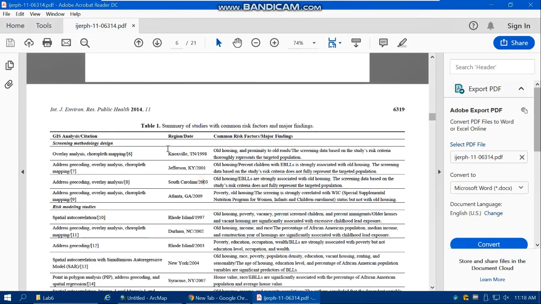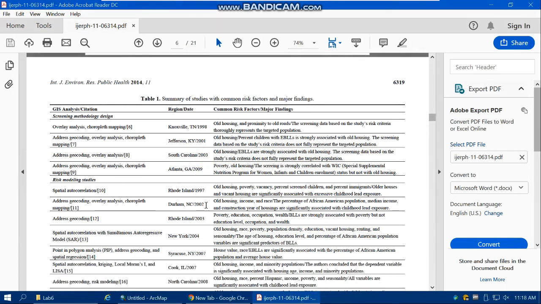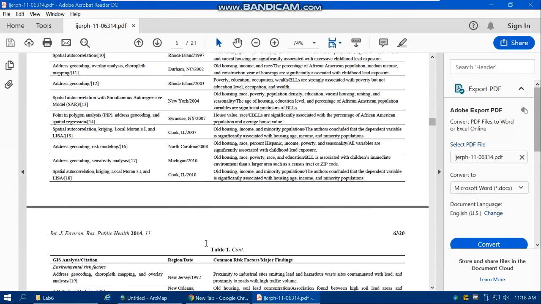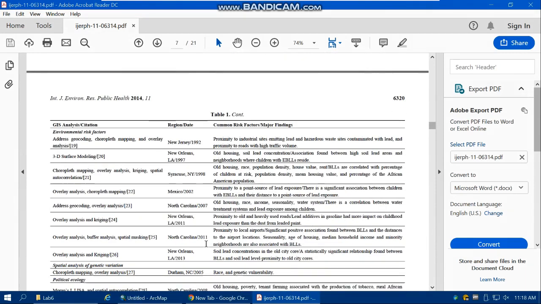and in various parts of the U.S., Tennessee, Kentucky, South Carolina, Georgia, but we don't have any study in Ohio. So in this lab we're gonna investigate the association between the exposure to the lead level and blood lead level and the age of households in Ohio.